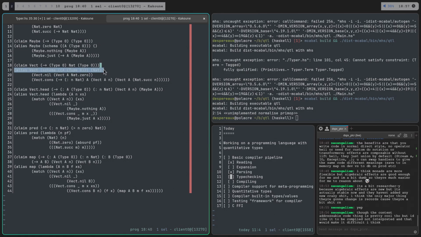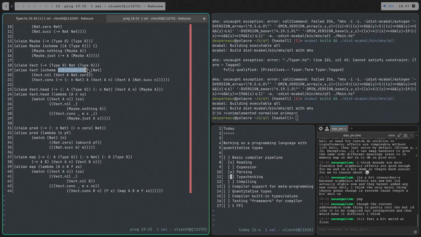Where's vector? Here's vector. Here we go. So A. Do I want this to be an item? I think the answer is yes. And the order is important, so I can't just chuck them in a hash map, because the order is used when you instantiate it. Vector A N, the order does matter. So I can't put it in a hash map. So I think what I want is just an array of items.